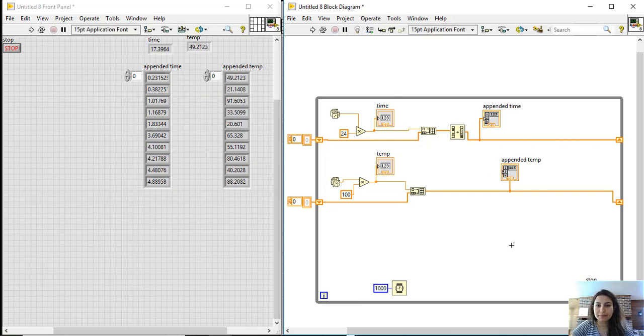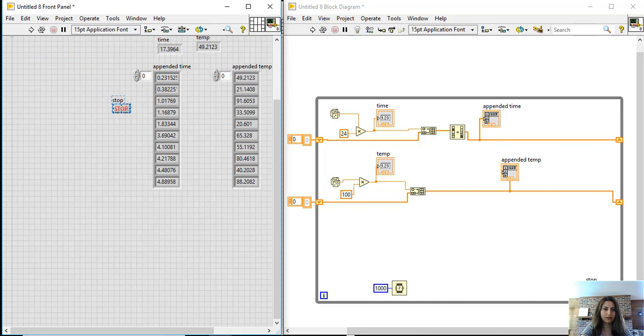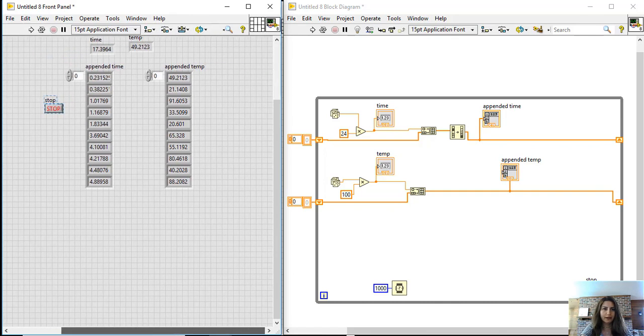So let's stop this. For the next step, what I wanted to do is this. I want to get these two 1D arrays into one matrix, and then use that matrix to be saved in an Excel file. So let's get started on that. I'm going to move this here a little so we have everything in the middle.